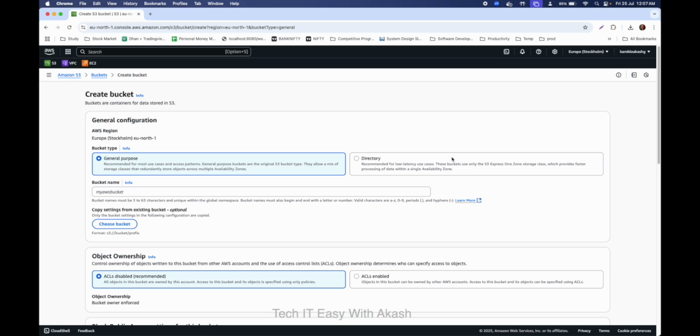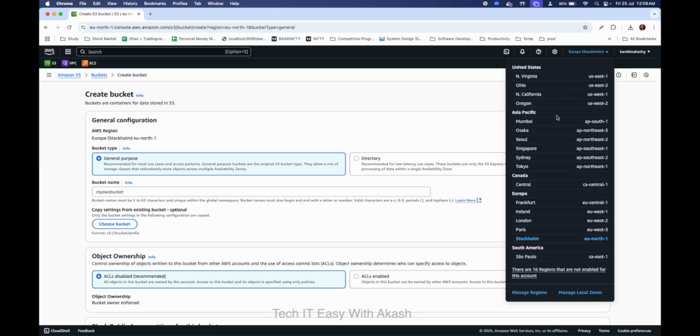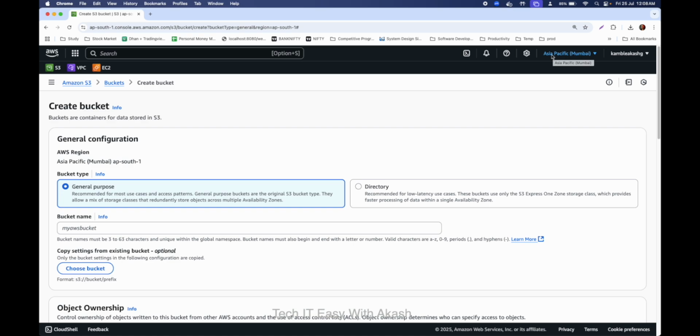Let's first understand all the options which are available when we try to create a new bucket. The first option is that we have to select the region. For example, I am currently in the Europe region. What I'll do is change it to Mumbai. The region selection would happen based on where your application is. For example, if my application is deployed in the Mumbai region, then I would create a bucket in the Mumbai region as well so that the object access would be much faster.